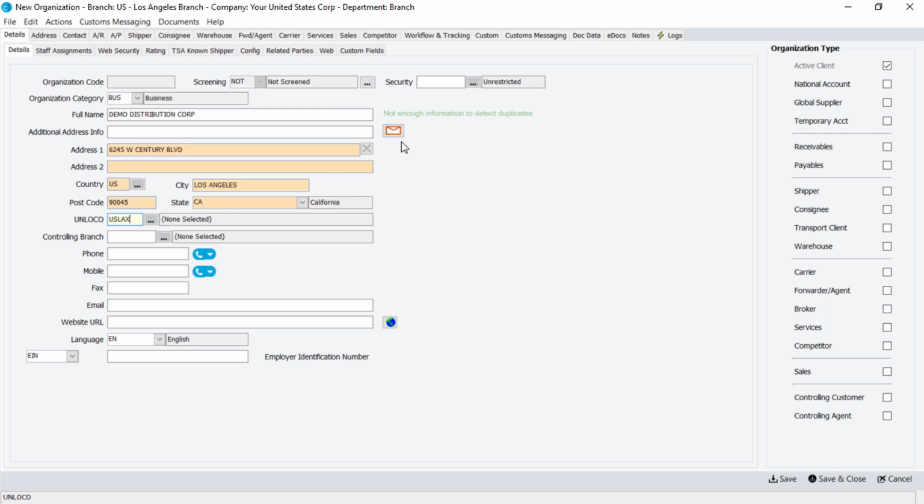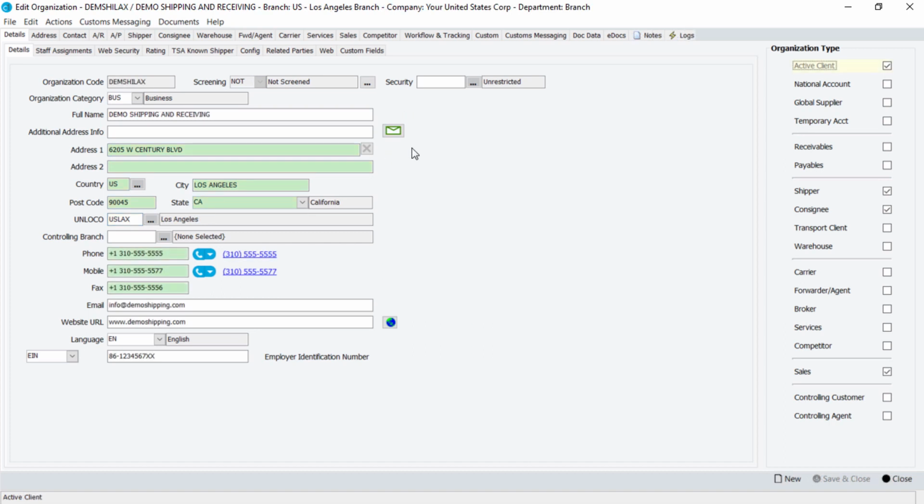The envelope icon is used to validate the address entered. If red, the validation is invalid. If orange, it is not verified. If green, then it has been verified. For more information on address validation, refer to a separate learning unit.